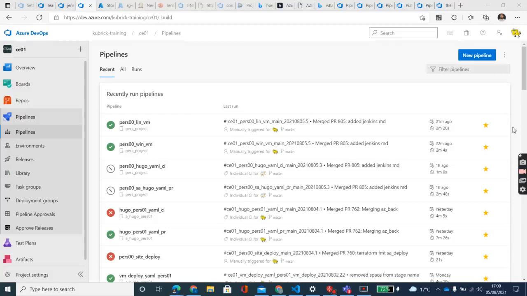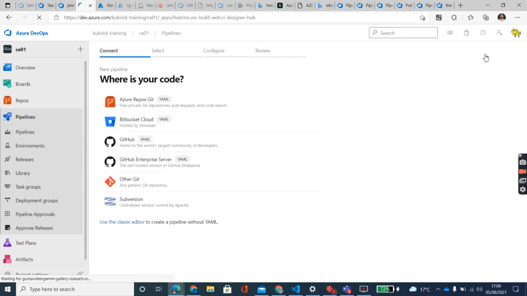On Azure DevOps, there are a few ways to create pipelines. As you can see here on this tab, we have some of our most current version 00, which is our team repo pipelines have been run. And in the top right, you can create a new pipeline, and there's a few ways to do this.